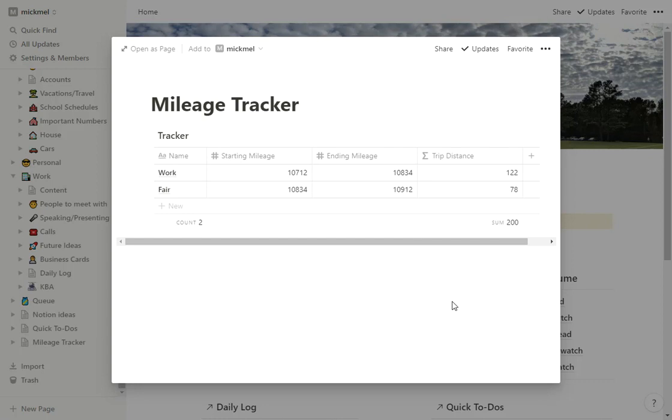But the cool thing with Notion is they can be complicated. If you want to do something very complex, it has that ability. But just to add up columns and stuff, it's a little weird to find. Hopefully this helps you find that. But once you do, it's really pretty easy to use. So I hope you find that helpful. If you need a mileage tracker or anything like that, this should get you going.